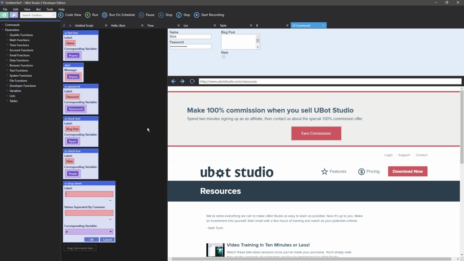UI dropdown is pretty important. This one allows you to set a list of values that the user could choose. So I could say, let's do numbers.